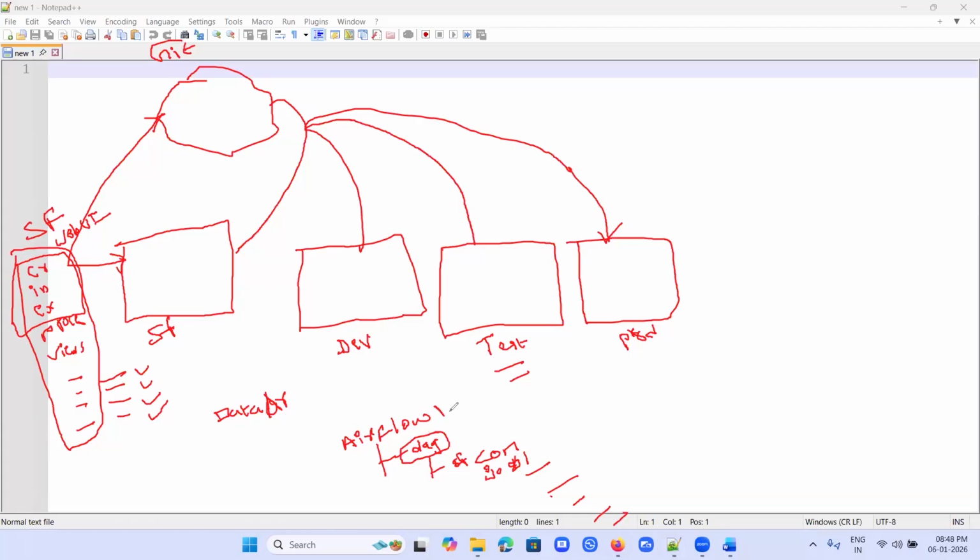Then I will run this DAG. In the development environment, I have Airflow access. Test environment, I have Airflow access. Production environment, I have Airflow access. Then I am going to run these jobs. These jobs are going to invoke the corresponding SQL files to run in these environments. Clear, team?